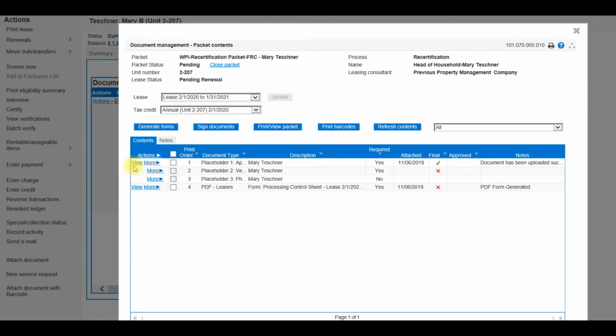Now you can see a view link next to the item, an attached date, a green check mark indicating this item is noted as final. Basically, it's like you giving your sign off on this particular item, that you've scanned the items that you want to send, that they're not upside down, they're legible, they're in the proper order. So that's you indicating that with a green check mark. And under the Notes column, the note's been updated. In this case, document has been uploaded successfully. It is ready to view. Go ahead and do that for placeholder 2.